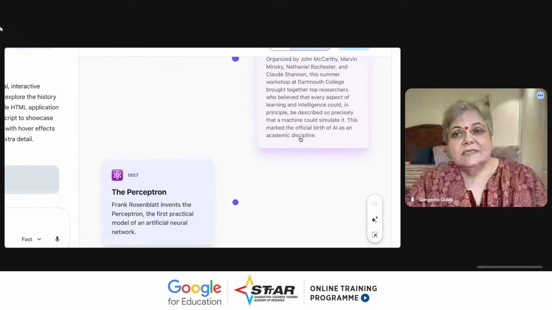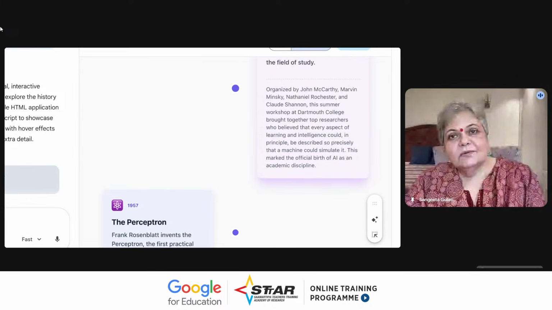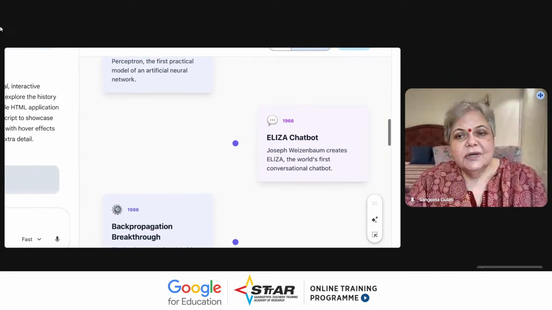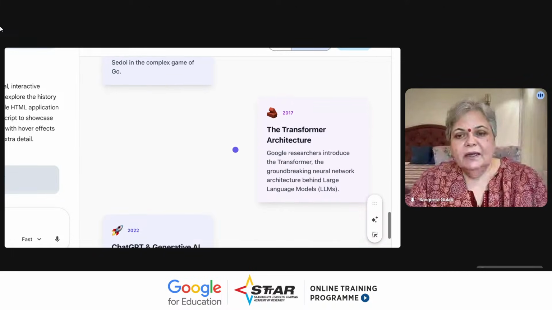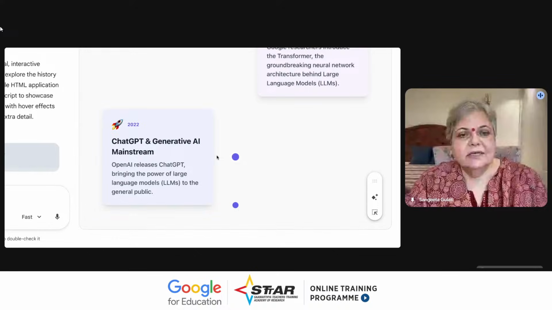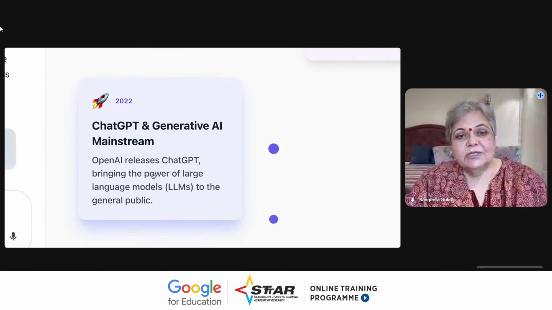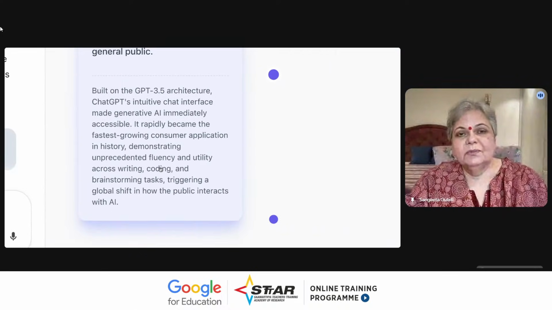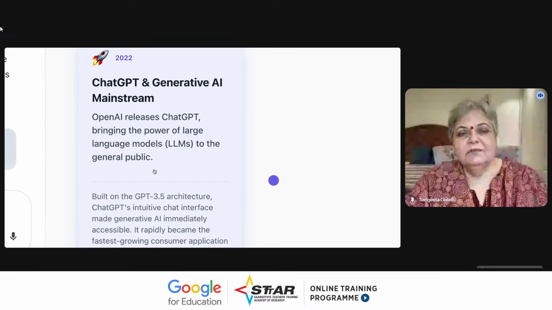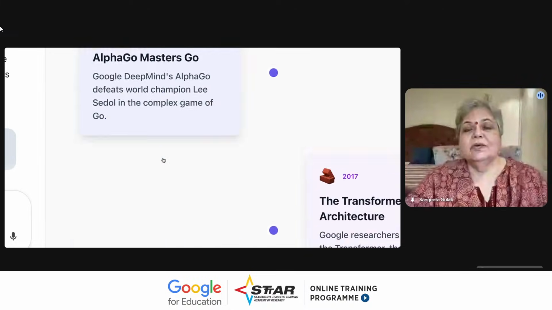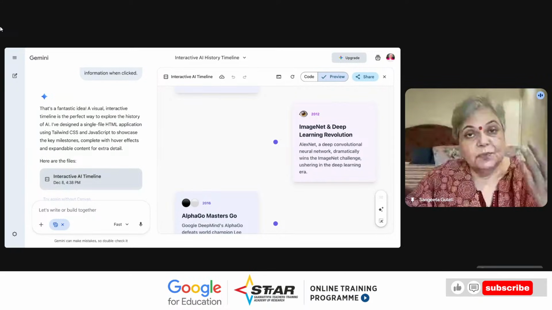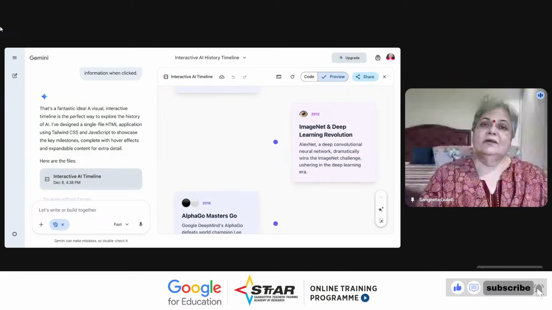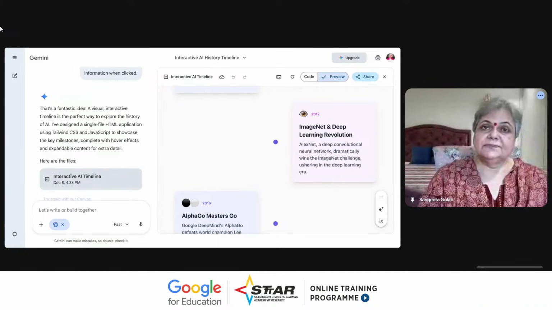So 1956, it talks about the conference there, going straight down right up to the OpenAI, I think is where it ends here. It comes to 2022 and it's talking about, built on GPT 3.5, etc. So you're looking at all of this coming up in no time. So put yourself back in your context.